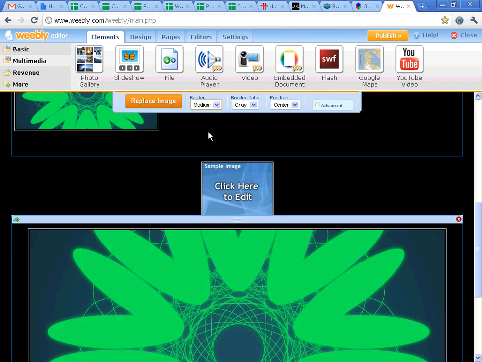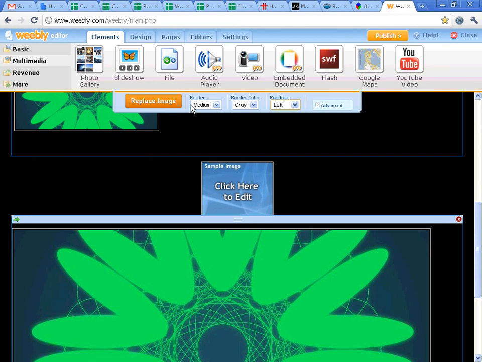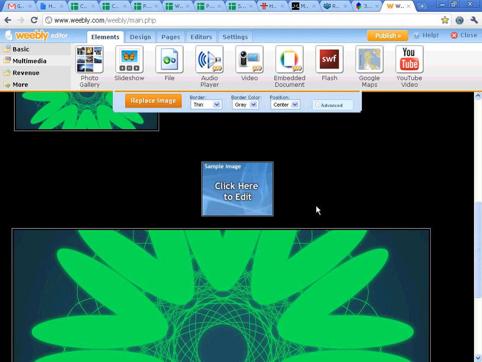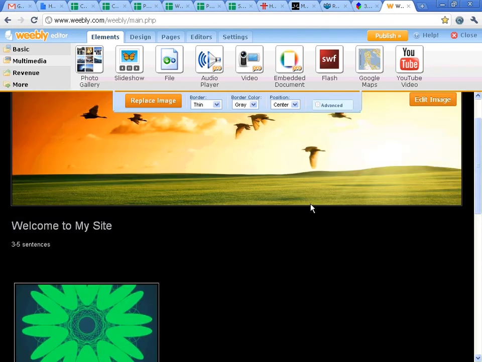You can also change things like the border, you can change the position, you could put it on the left, and you can change the size, I think, as well. If you go to advanced, you can change the margin and things like that. All right, I think that's all I wanted to show you.